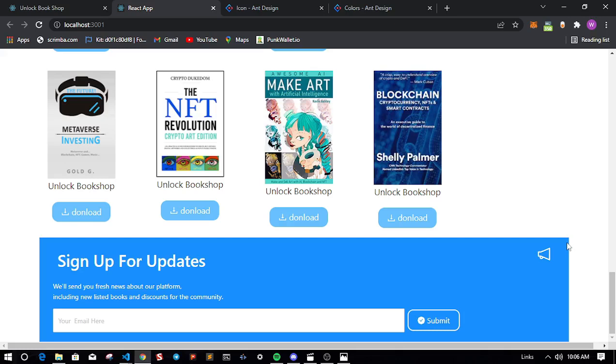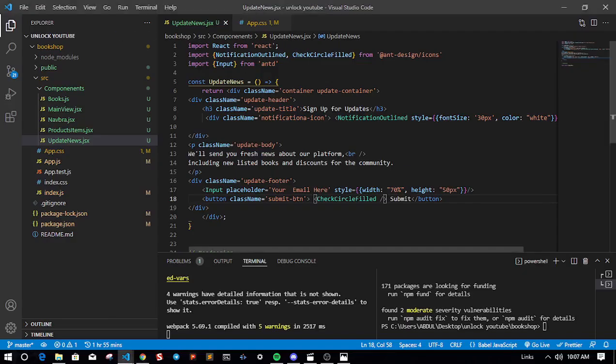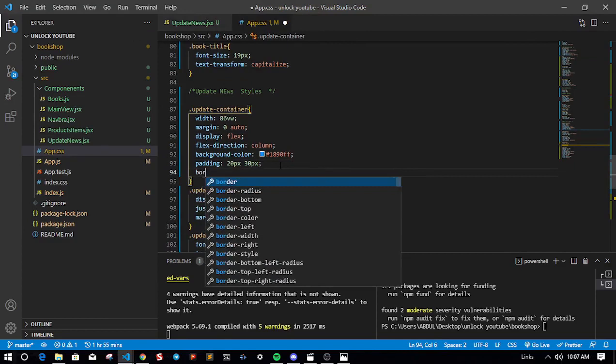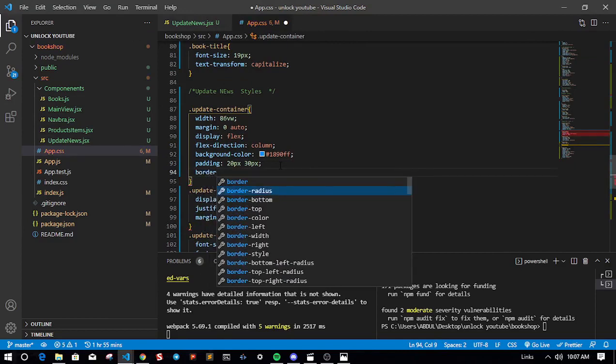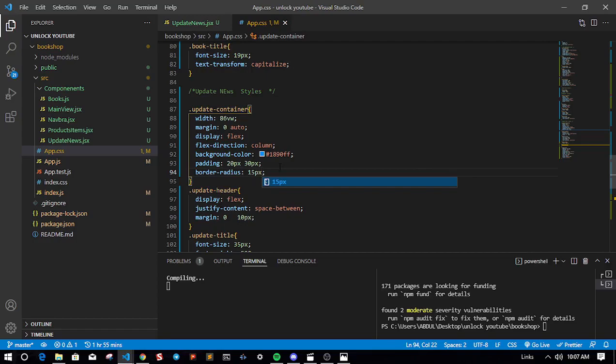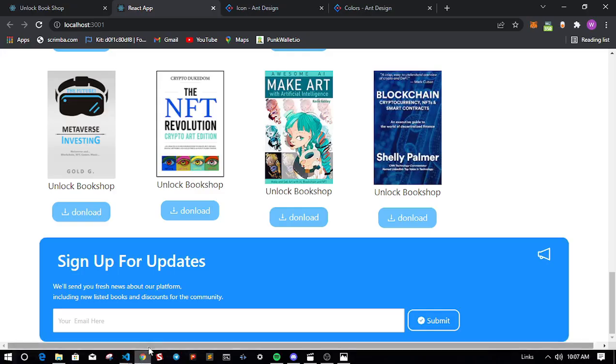Let's add some border radius on our container here, a border radius of 15 pixels, 20 pixels. See, wow, it looks so nice. You can type here and submit your email.